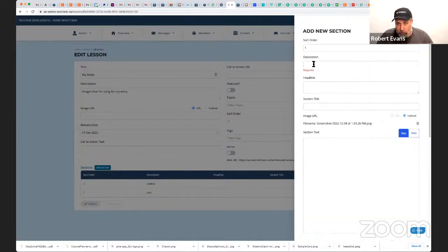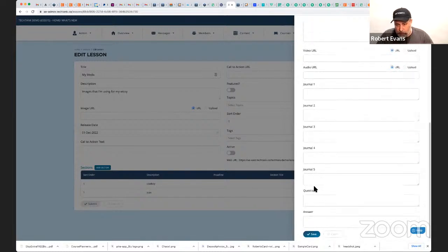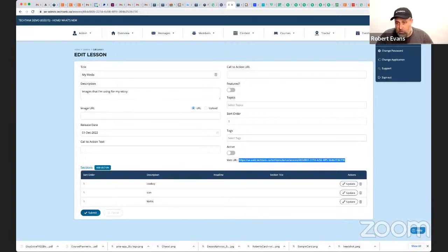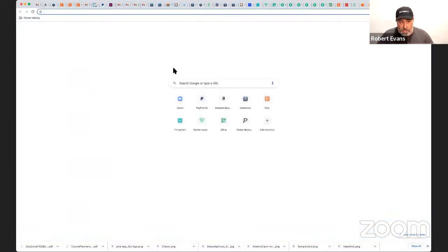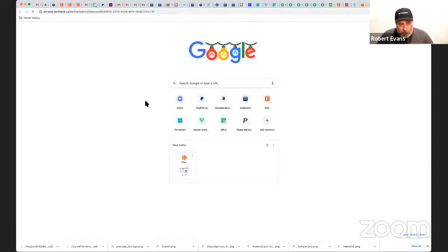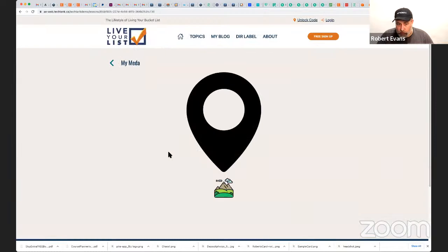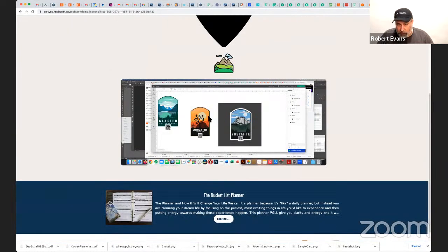Then I hit submit. Let me grab this URL. And then what happens is that if you go to the URL for this lesson, which no one else sees, it's a private URL, you'll have all the images that you want to upload to right click on and get the image URL to.